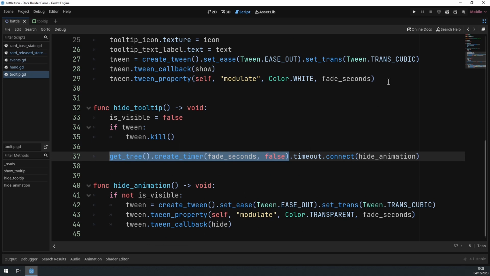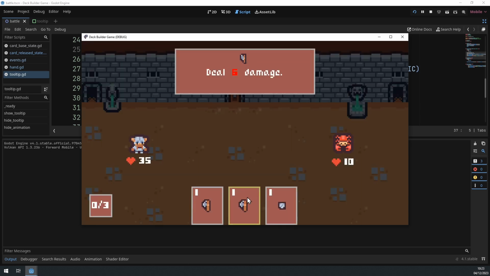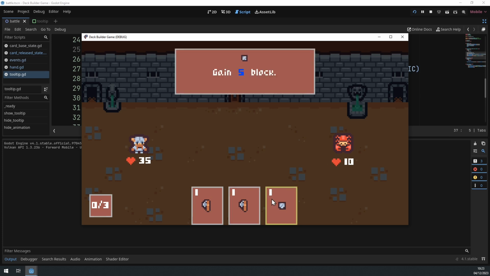And with this change, if we go ahead and play the game again, you can see that if I'm fast enough, the two tooltips switch immediately. So there's no weird flashing going on anymore. But if I'm slow, meaning that it takes more than 0.2 seconds to move from one to another, then it will play the animation still.